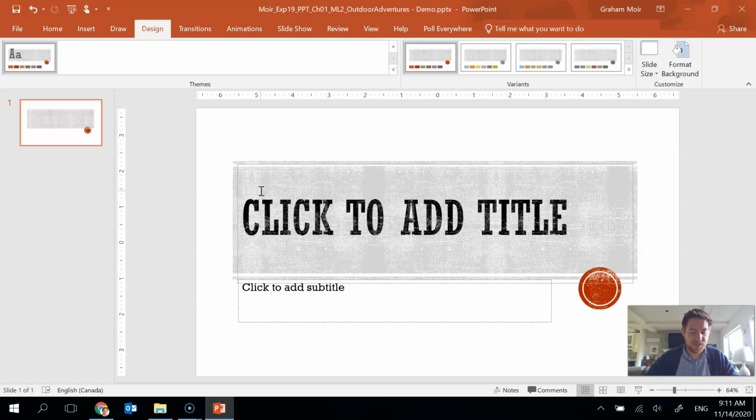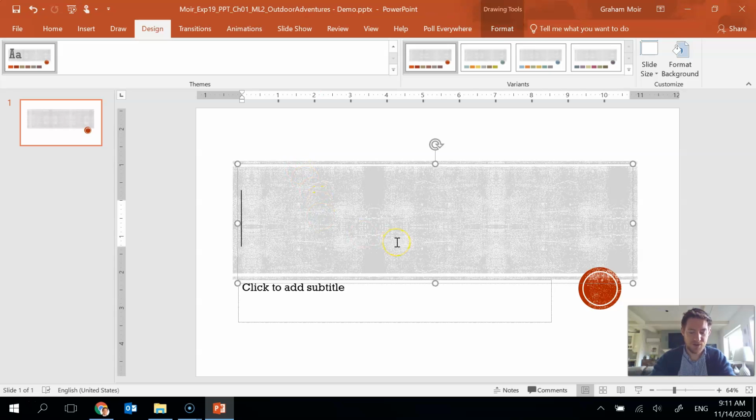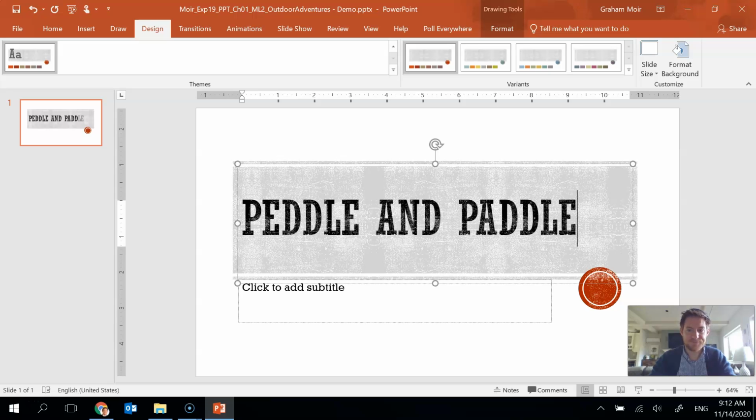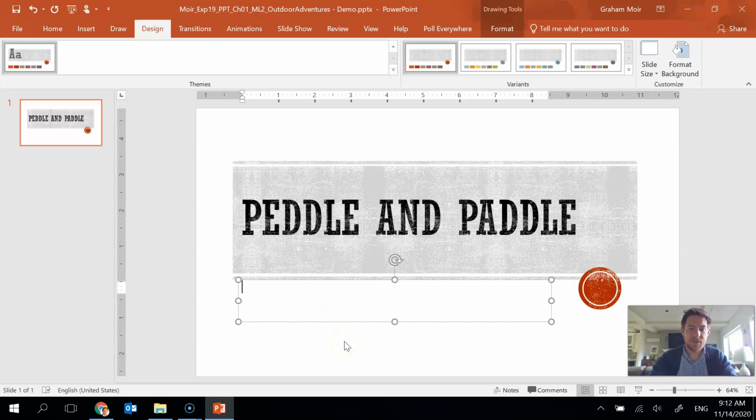Step 3, we need to type Pedal and Paddle in the title placeholder. Okay, so that's the title one, Pedal and Paddle. You'll notice it's doing it in all caps for you. Next thing to do is type The Ultimate Outdoor Adventure in the subtitle placeholder. Okay, so that would be this one, The Ultimate Outdoor Adventure. Looks like I spelled ultimate wrong. There we go. That's it for step 3.